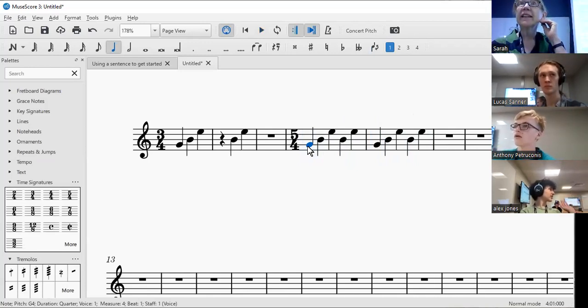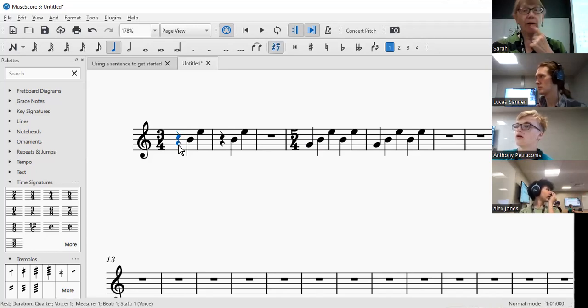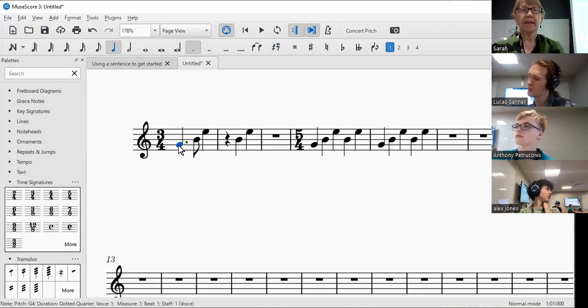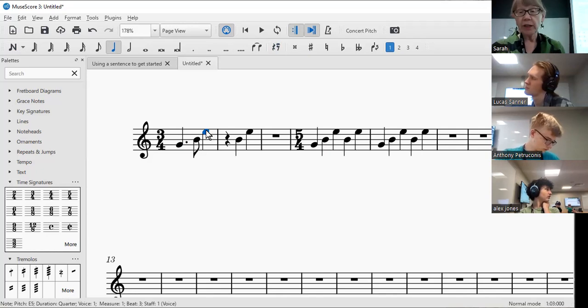Alex. What do you want to do? Do you want it in 5-4 or 3-4? Okay. But then first, get a dot and then dotted eighth or a dotted quarter? How about a quarter, and then the next one an eighth note, and then a half note after that. Mean here, tie that one over, which could happen, couldn't it?